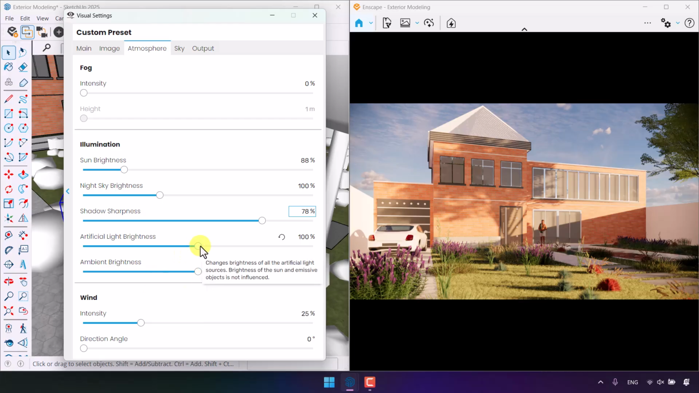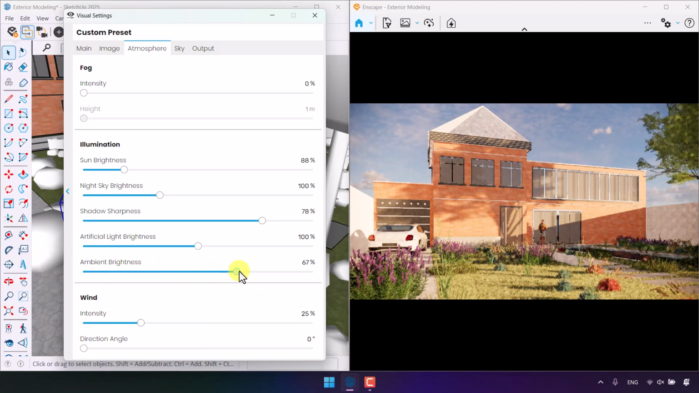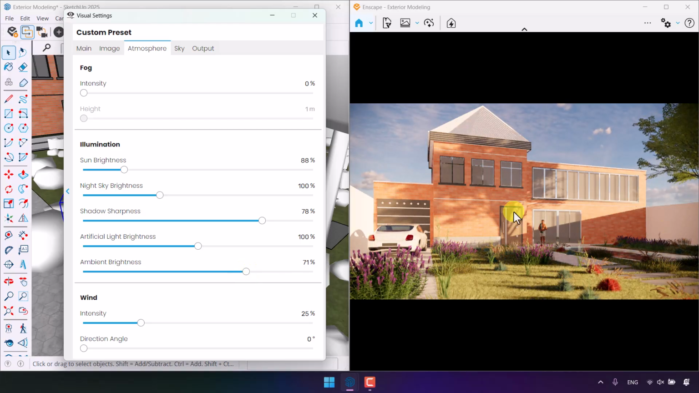And we have artificial light brightness in here, but totally it's not working right now because it's based on the artificial light sources like the spotlights or some other things like that. So sunlight will not be affected by the artificial light brightness. And ambient brightness can help you to generate more power for your environment. For example, 71%. The wind is not really important for me because I'm not creating animation.